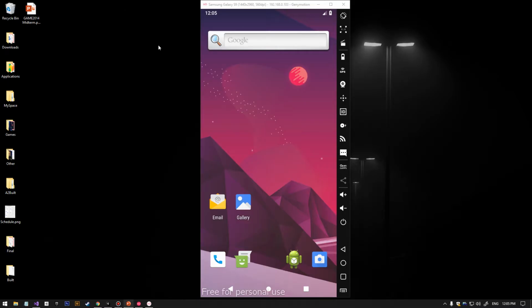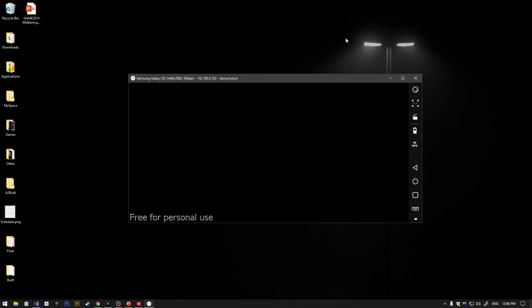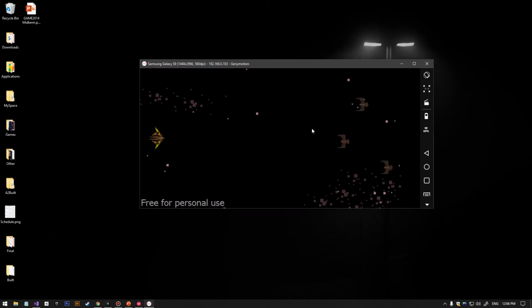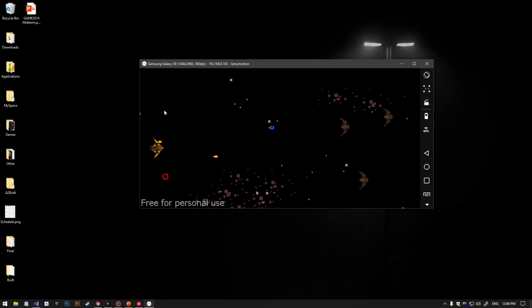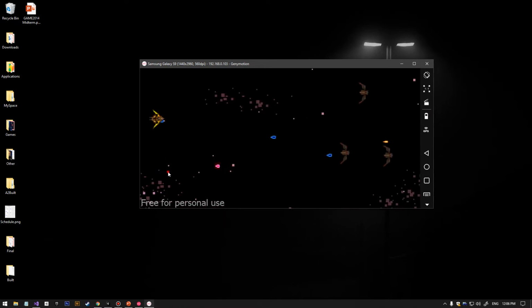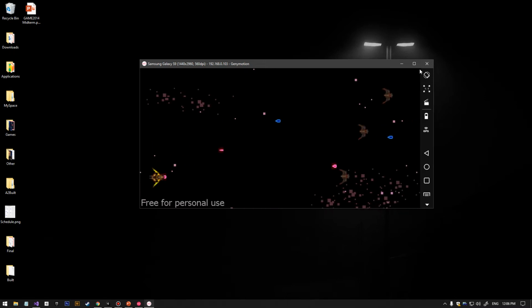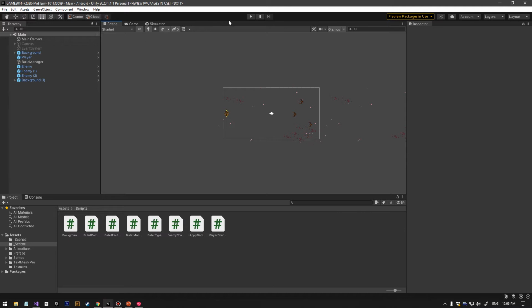I'll be demoing my game in Genymotion. So you see the Unity logo. Now see the game is properly rotated within the landscape mode. Okay, and I'll be showing it in the editor as well.